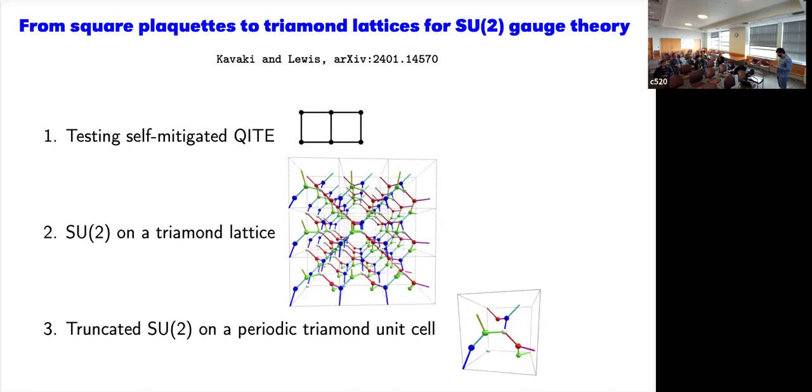He has been doing works on using lattice QCD to study standard model physics, exotic hadrons, and beyond standard model physics. And in recent years, he has been leading some pioneering work in quantum simulation for lattice gauge theory. And today, he's going to tell us about the triamond lattice for SU(2) lattice gauge theory. Randy, please go ahead.